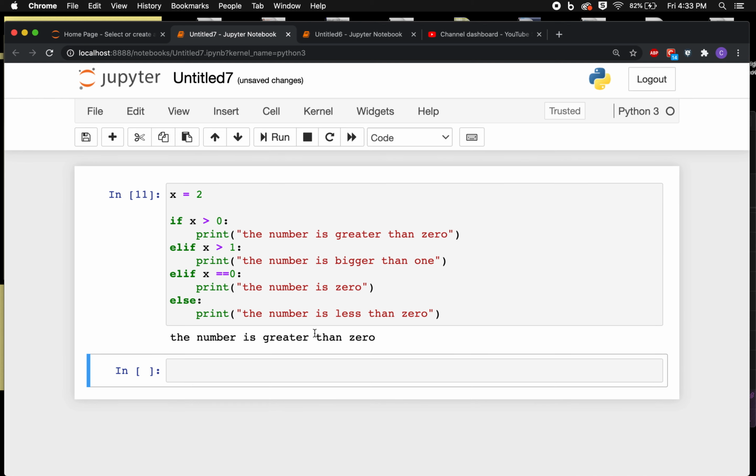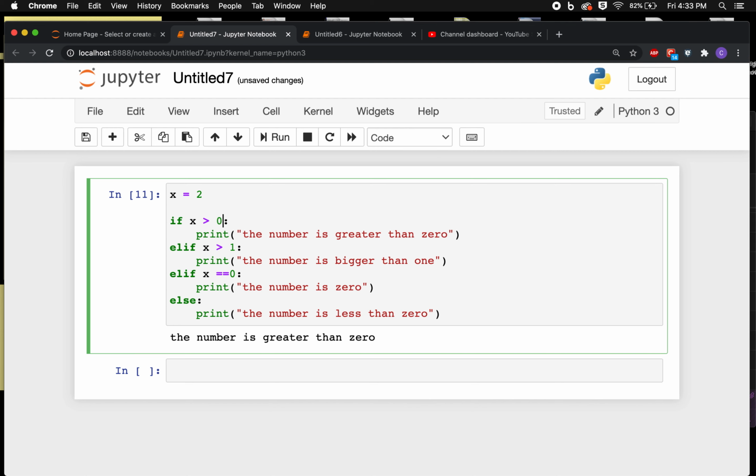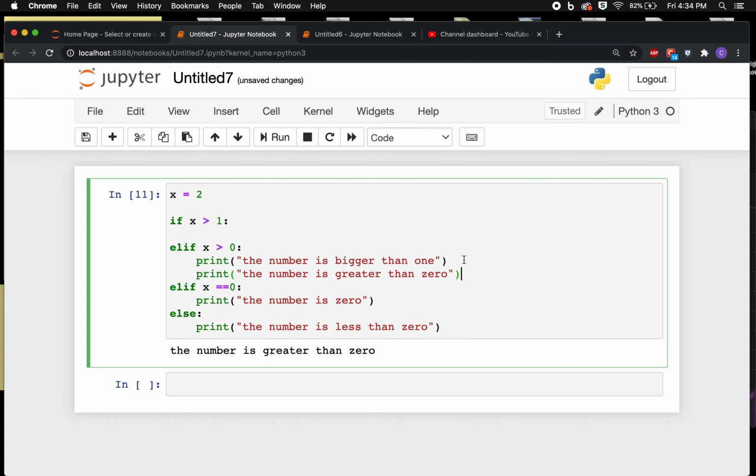And so we're going to say the number is greater than 0. If we wanted to check the number bigger than 1 before bigger than 0, we'd actually have to switch the order. So we'd have to put this as 1 and this is 0. And then let me just cut and paste this down here.